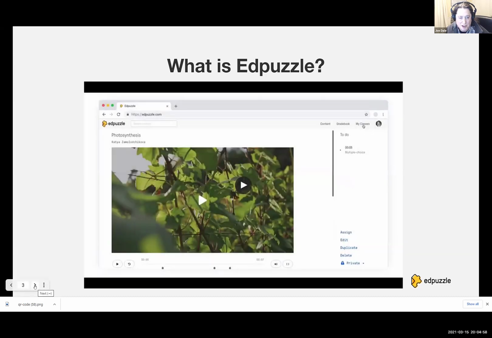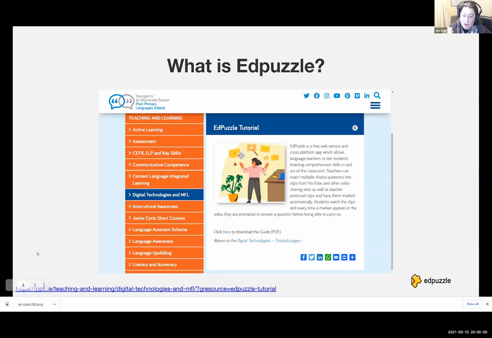Fantastic, lovely. Okay, so let's carry on. This is a guide that I created for the Post-Primary Languages Initiative in Ireland, which is a languages organisation that's been running for many years, and they've had some funding from the government to help them promote languages. And I've made a number of different tutorials, one of which is about Edpuzzle. So I put the link there for you as well, which goes through lots of things that we're going to be doing today in this webinar. So I think you'll find that useful.